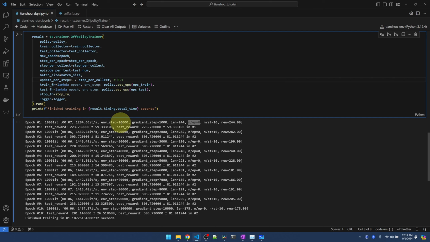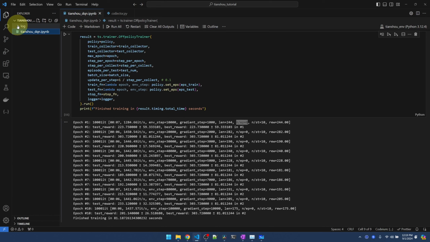0.1 times 10,000 steps is equal to 1,000 gradient steps. So what this is saying is after each environment takes one step, do one training step. Now it's nice to be able to set all these customizations, but I think all the math behind it is a bit too complicated.